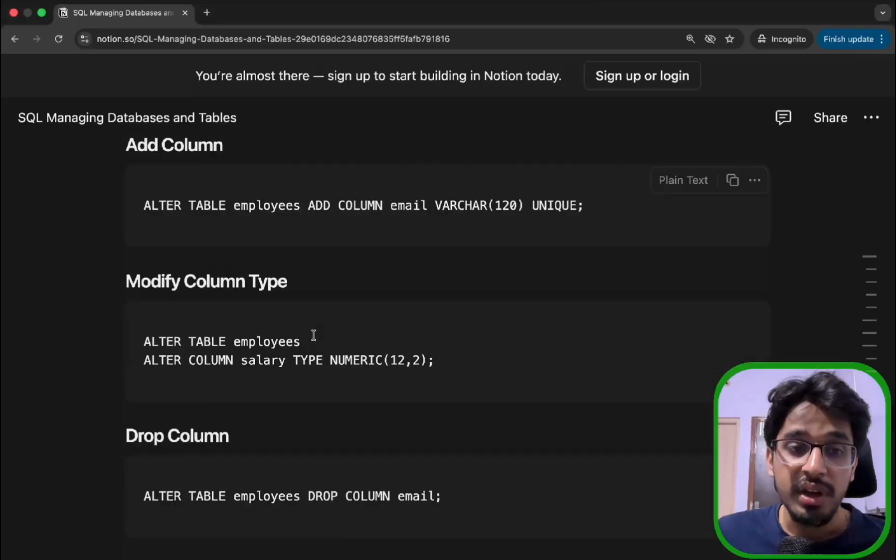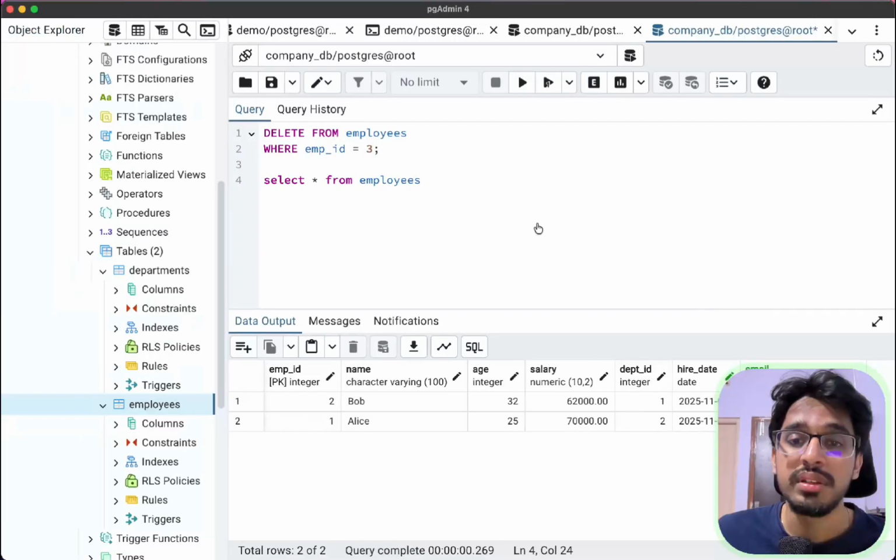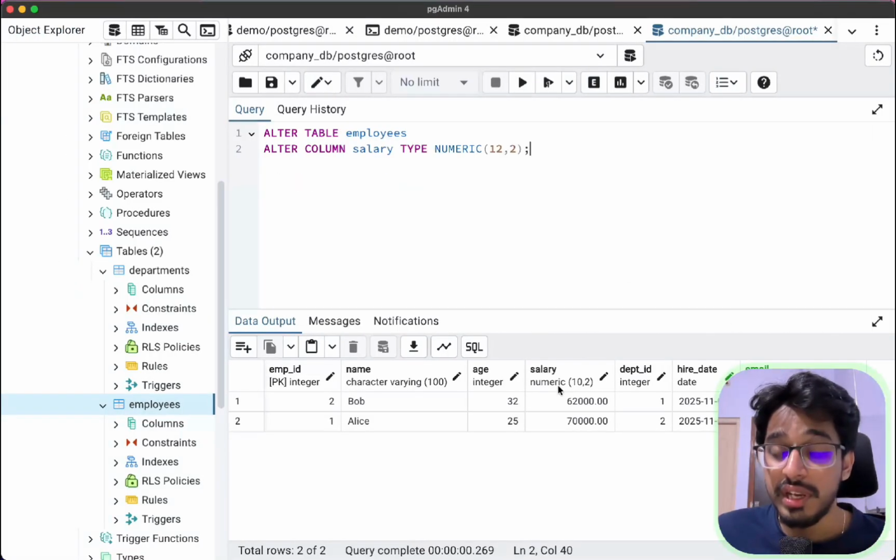And then we have modify column type. Basically, if you want to modify the type of the column, for example, to numeric. Previously it was 10, so now we just want to update this to 12. Again, as I told you, first we select the table and then we alter the column, the salary, and then we just want to modify the type, the data type, numeric, to be this one. So let's execute this one.